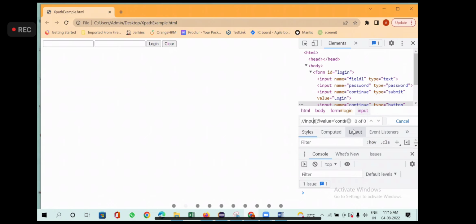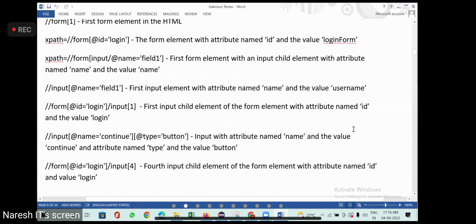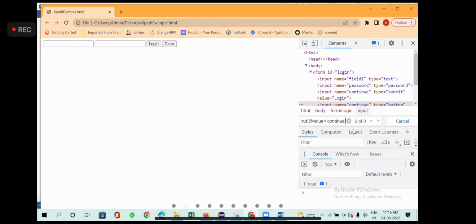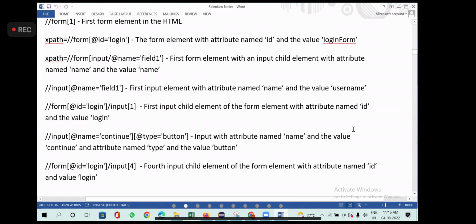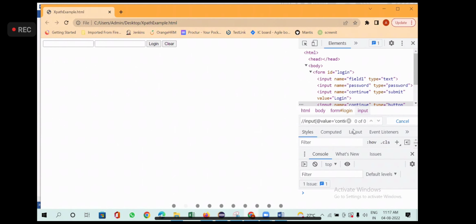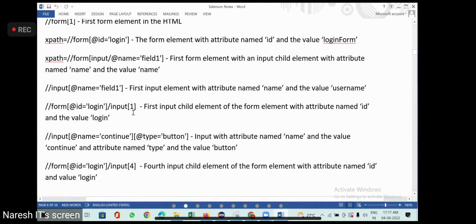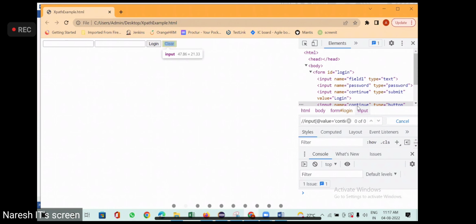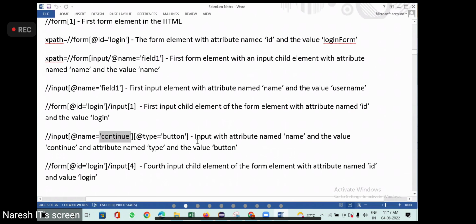// input opening the bracket value equal to continue. Maybe some spelling mistake. CONTINU. Same thing we have written // input name equal to continue. So this is what we are writing in XPath. We are saying go to input tag, which name equal to continue. There are two fields which are having name equal to continue. Then after that, next level I am going.